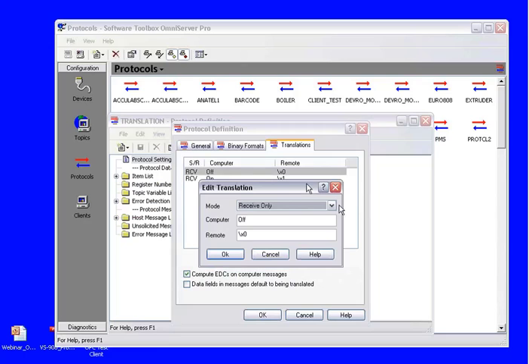We have three settings here. I'm going to open the mode. As you see, the mode defines whether this translation is for received data, sent data, or both. So this allows you to control which direction OmniServer is going to translate data for, whether it's data that OmniServer is sending to a device or data we're receiving from the device, or both.